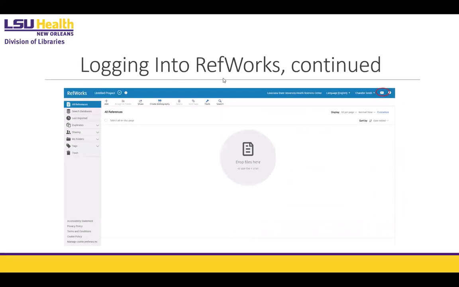When you've logged into RefWorks successfully, you'll be brought to this blank page, and the red circle in the top corner links to their YouTube pages where some help videos are located. New features get put into RefWorks at random intervals. They've added some new features in January 26th, which I'll briefly talk about in a second. But that's just what the homepage of RefWorks looks like.